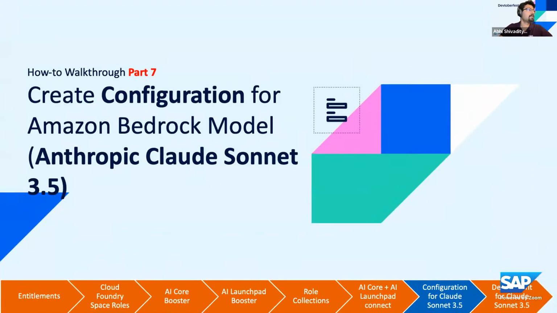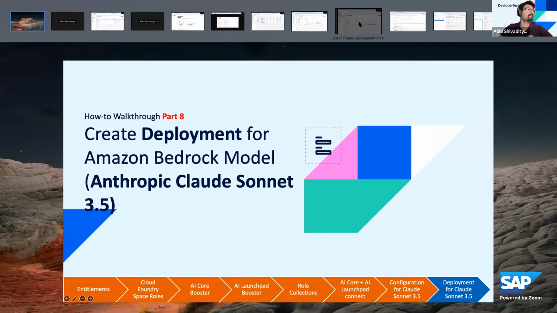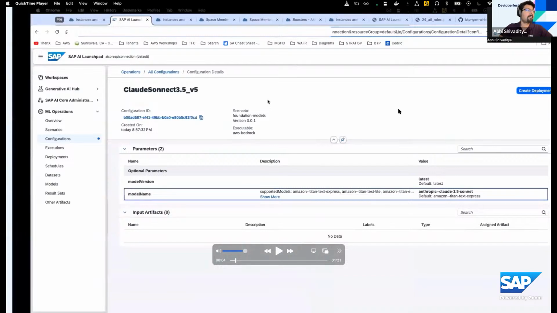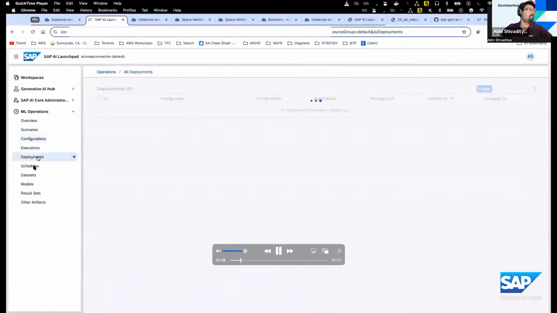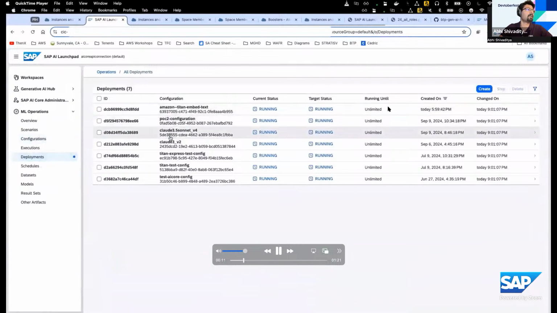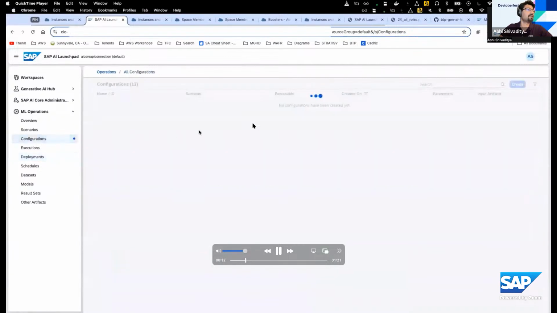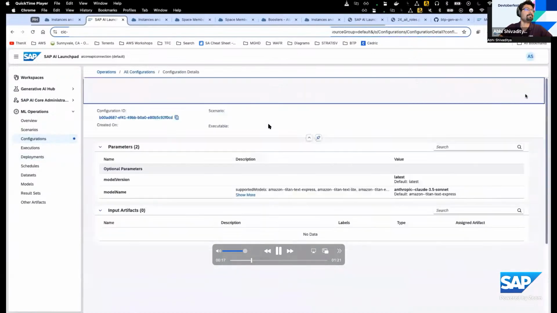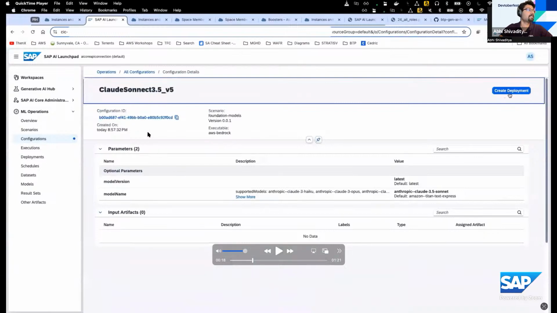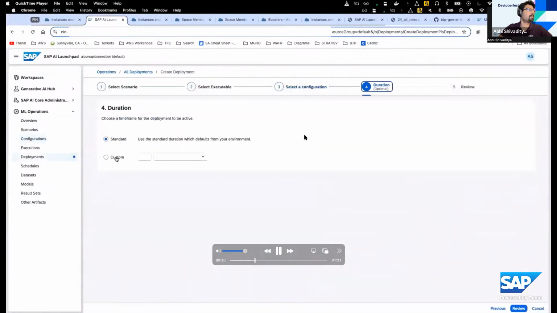Great. Let's now go to the next step, which is creating a deployment out of this configuration. So we have a couple of different ways. We can restart at the same page at the configuration. We can either go into create complete deployment here, or we can go into the deployments tab and create a brand new one. As you can see, I have a few already created, but I want to create a brand new one for you so that you know how to do this. We'll go back to the same configuration that we just created, Claude Sonnet 3.5 v5, create deployment.